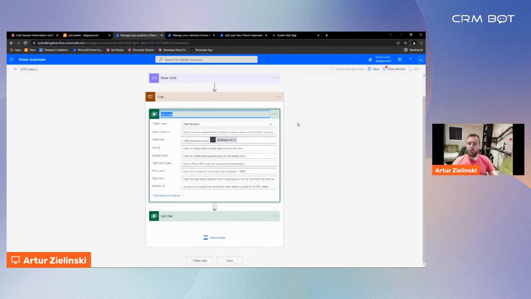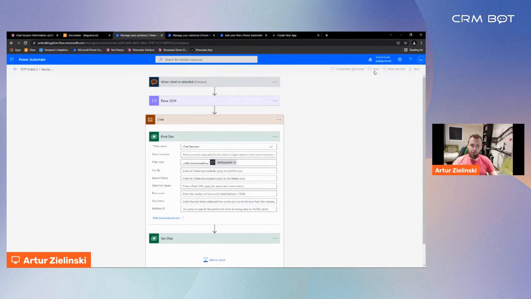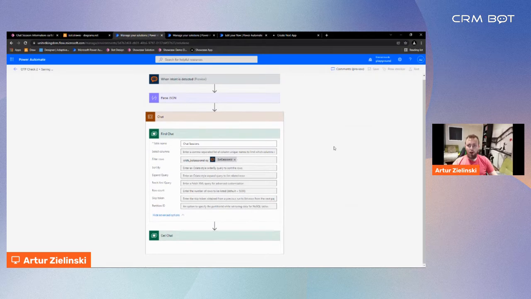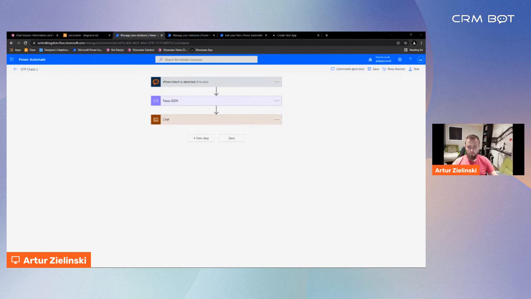This is, by the way, a small lesson: always follow the naming convention you assume. For stuff that should be patterned like this, you want to keep it consistent. So find chat always means go through a list of records and find the one you want. Get chat means get that one record from a list. So always follow certain naming. It will be a lot easier for you to navigate through flows you've built some time ago.